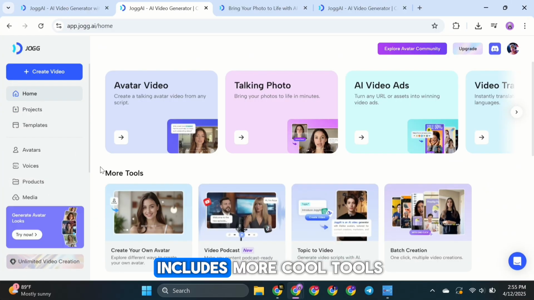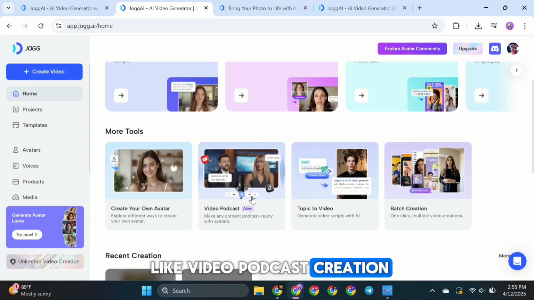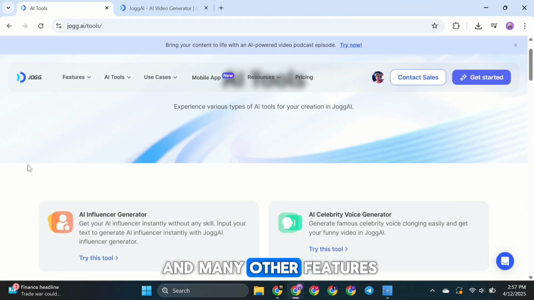Jogg AI also includes more cool tools like video podcast creation, topic-to-video generator, and many other features you can explore.